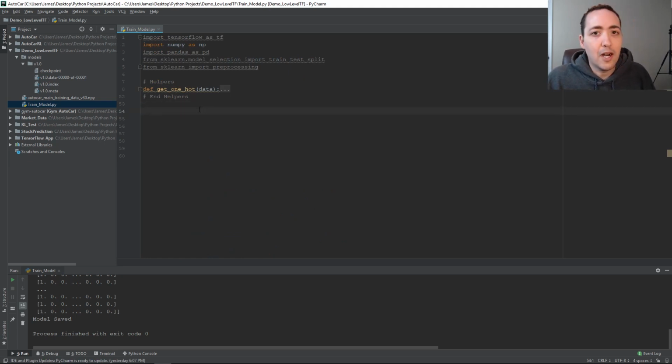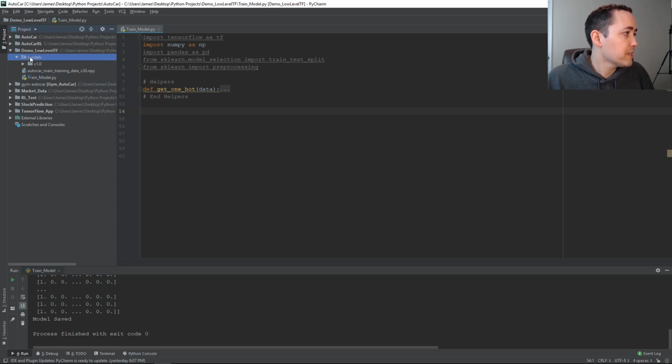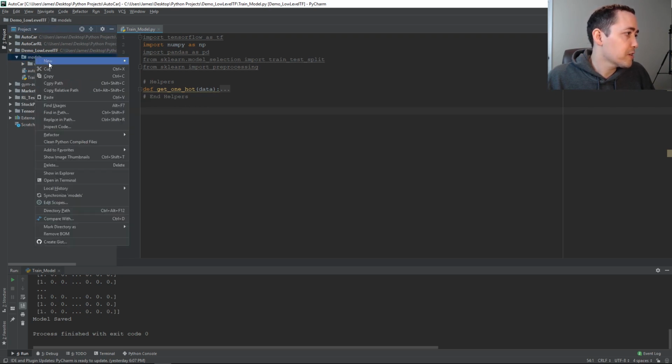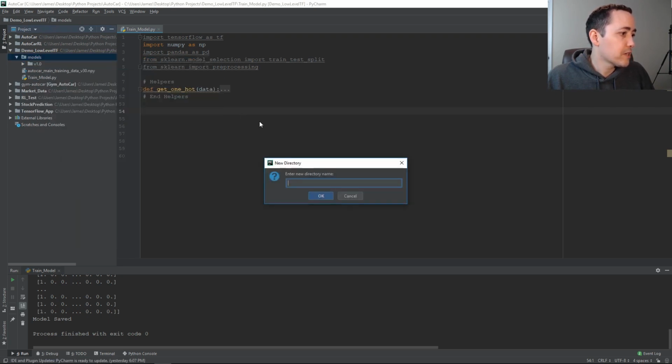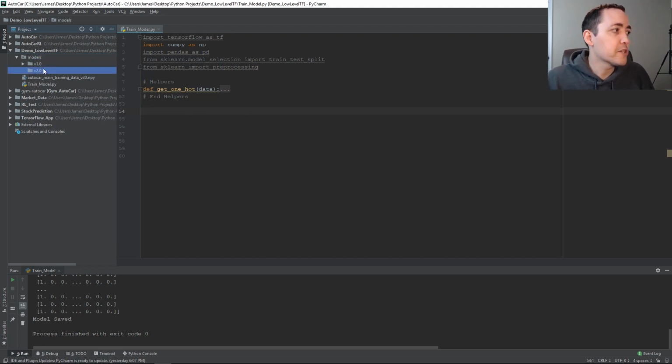Okay. The other thing, you'll notice I created a folder here, models, version 1.0. We're going to put our model in here. Actually, let's create a new directory. We'll call this version 2.0. This is the directory where we're going to save our model after we've trained it.